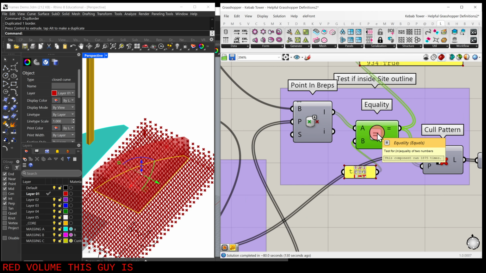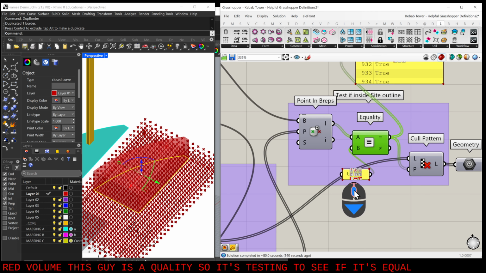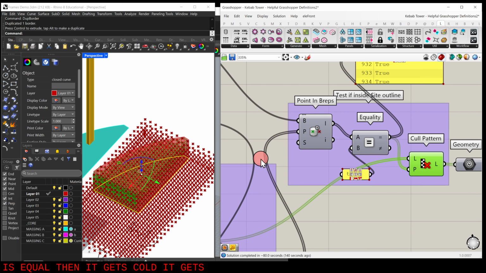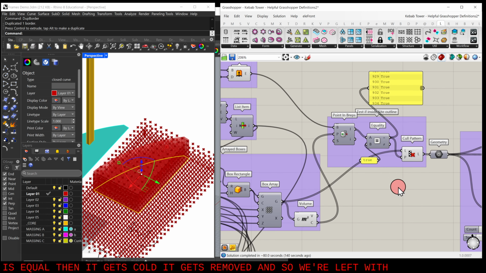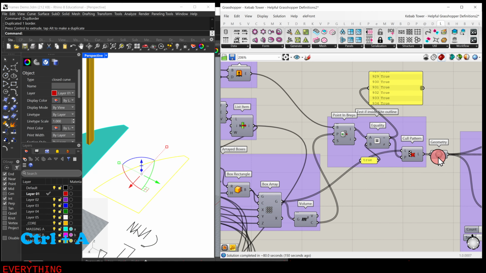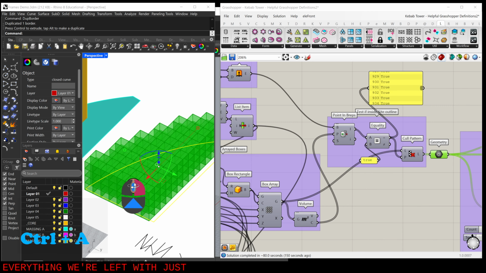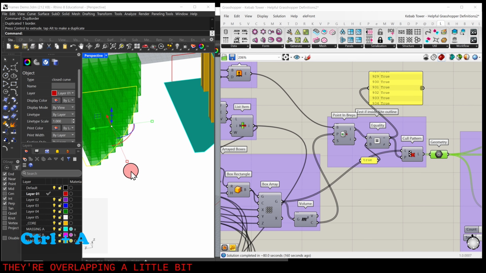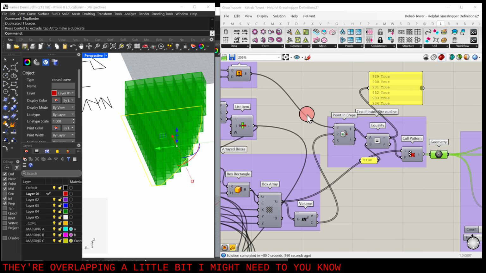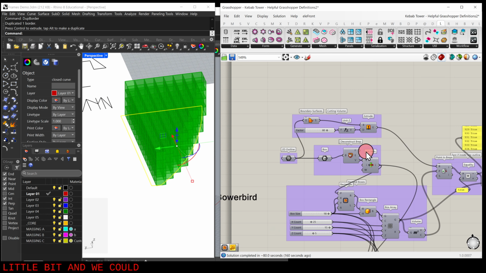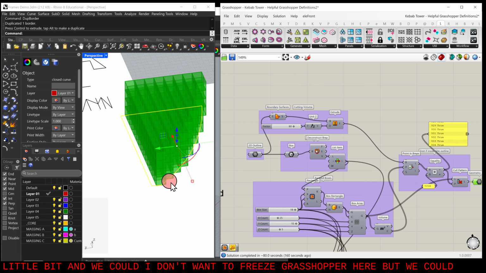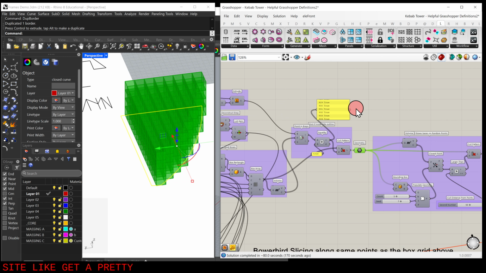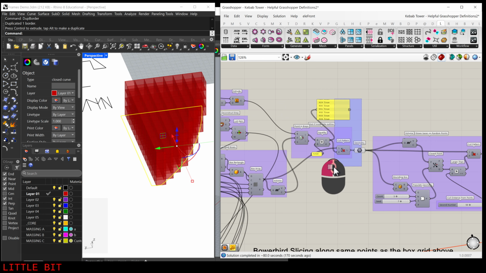This guy is equality, so it's testing to see if it's equal. If it is equal, then it gets culled, it gets removed. And so we're left with, let's hide everything, just the boxes that are inside of the site. They're overlapping a little bit. I might need to offset that a little bit. I don't want to freeze Grasshopper here, but we could offset that line inside to make these not overlap. Many of you are asking about the site: get it pretty close. Don't worry if you're overlapping the site a little bit, it's not the end of the world.